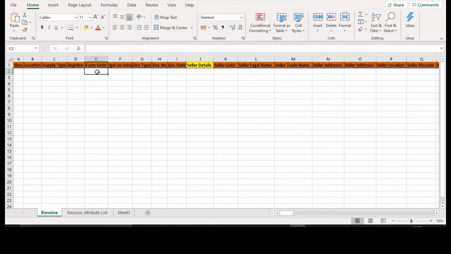Then we have e-commerce GSTN. If it is applicable for the e-commerce transaction, we have to give e-commerce GSTN. Then we have to give in IGST on intrastate supply. Then we have to give document type, whether it is an invoice, credit note, or a debit note. Then we have to give document number and document date.